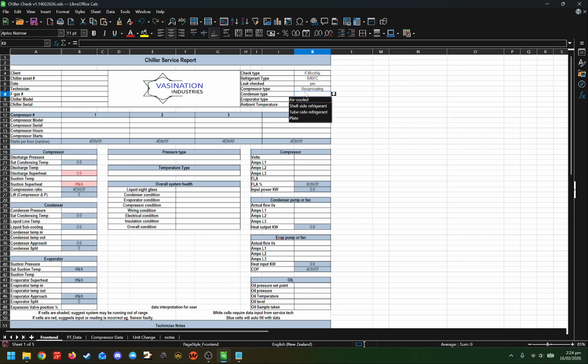Now for the condenser, we've got air-cooled, shell side refrigerant, which is self-explanatory, but the refrigerant is outside of the tubes, the water is going through the tubes. Tube side refrigerant is like a DX system. The reason I've called this shell side and not flooded is because we've got things like falling film now as well. But for this example, I'll just go plate.